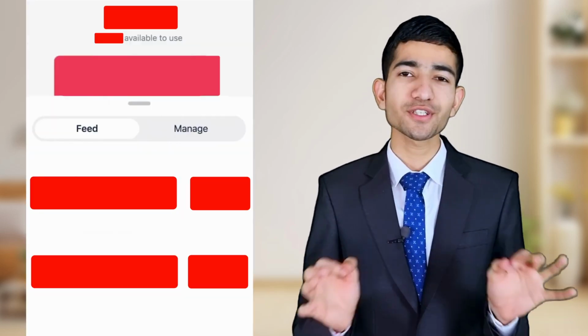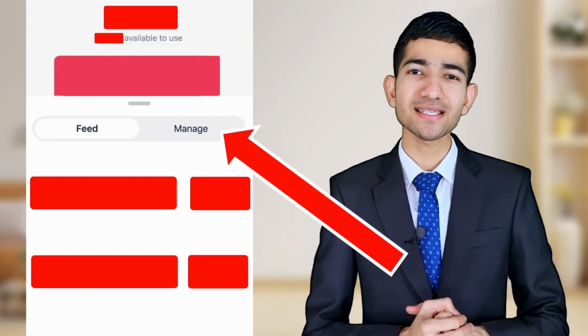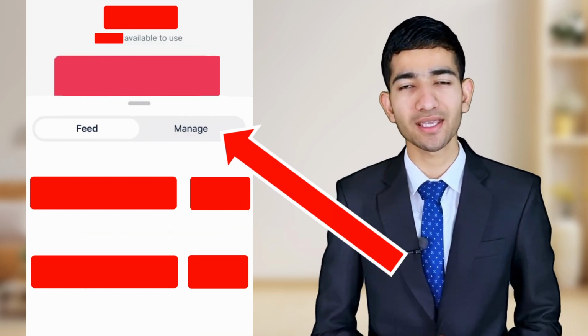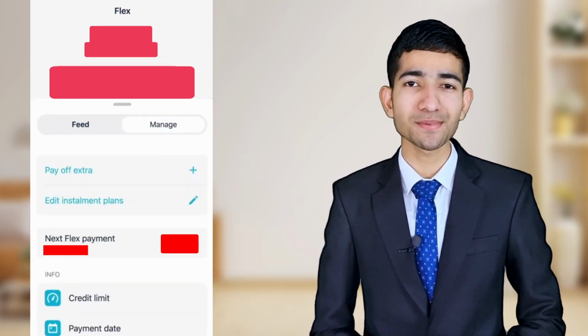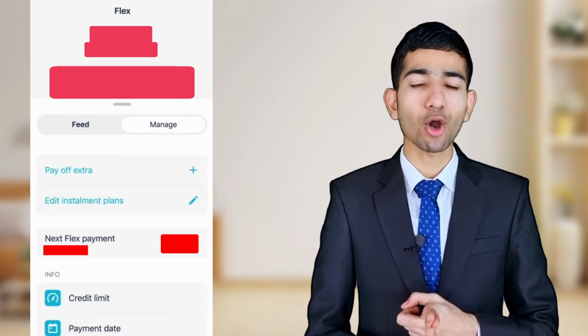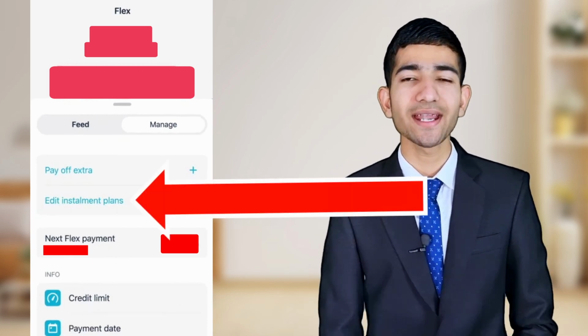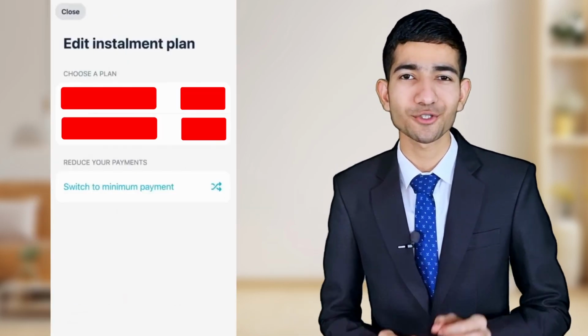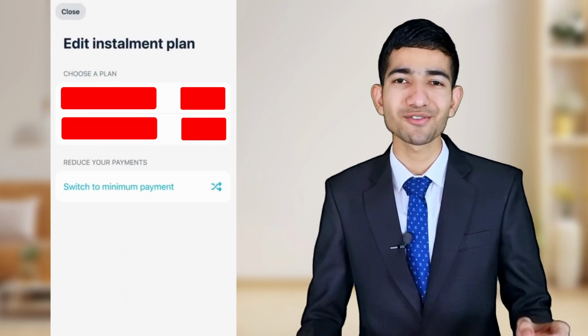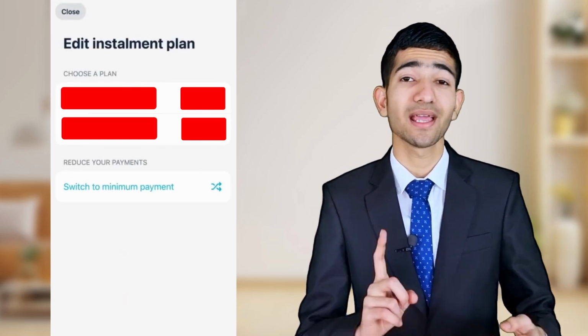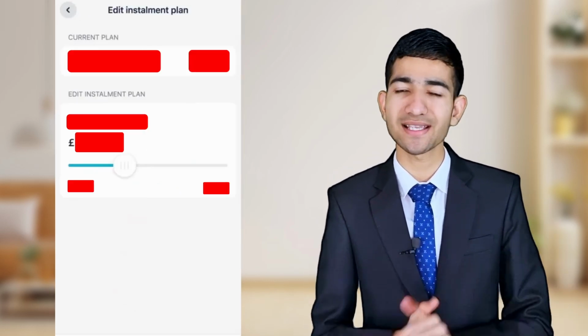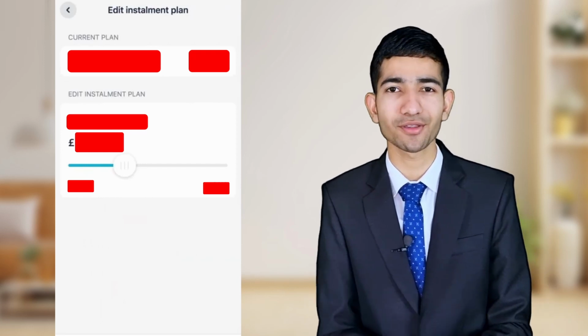Let's learn about number 2, how to edit your EMI plans in Monzo Flex. First of all, open your Monzo Bank application and you will find the manage option here. So you have to select the manage option, and as we can see here, number 1, pay off extra, and number 2, edit installment plans. Now select your transaction which you want to edit. So as we can see here, the option available is edit installment plans. So edit as per your requirement and tap on OK and done.